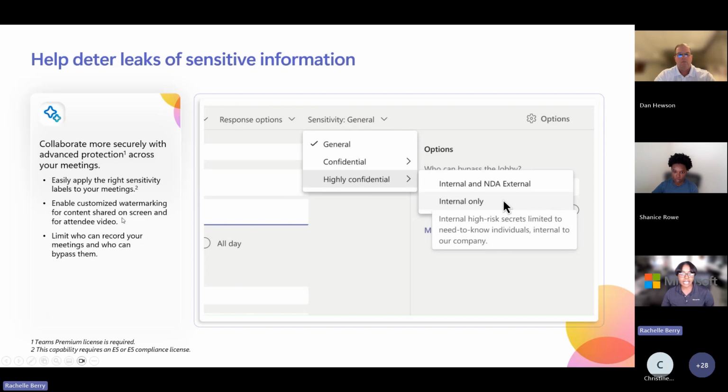All right. Now, lastly, you can also limit who can record your meetings and who can bypass them. So within Teams, how you can actually manage these capabilities is within the Teams Admin Center. That's basically your sole control of your Teams environment. So for Teams meetings, you can actually apply certain settings to determine who can record your meeting. So can anyone record a meeting? Or can only the organizer record the meeting?